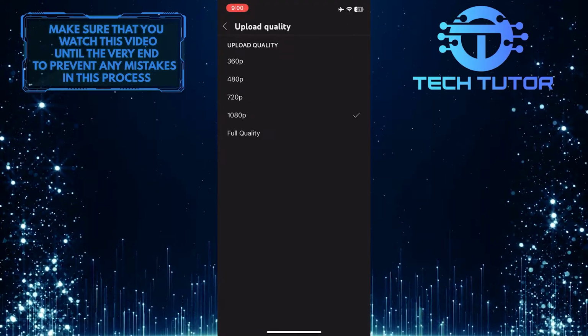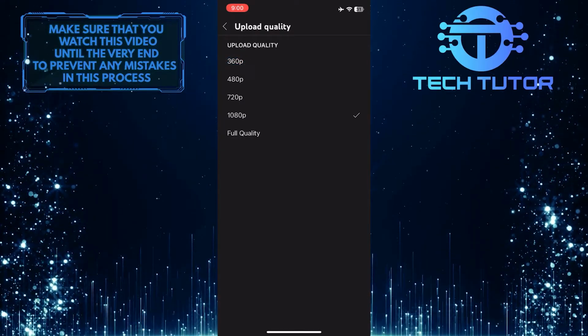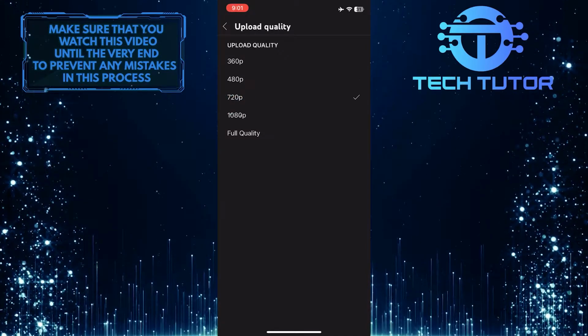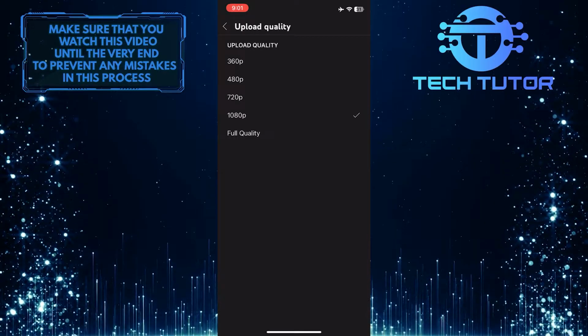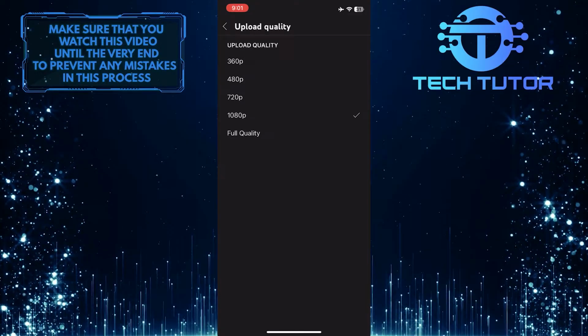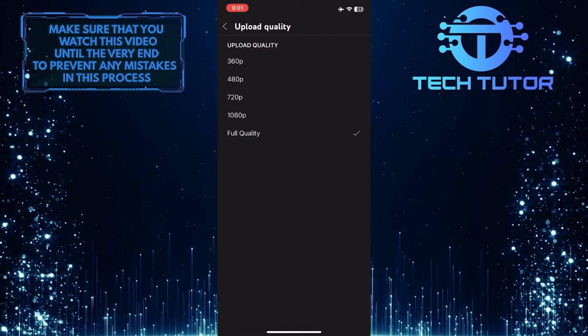And then you have the ability to set the upload quality. You can select 360p, 480p, 720p, or 1080p, or you can select full quality. If you want to upload your videos to YouTube at the best possible quality, then simply select full quality. So that wraps up this tutorial.